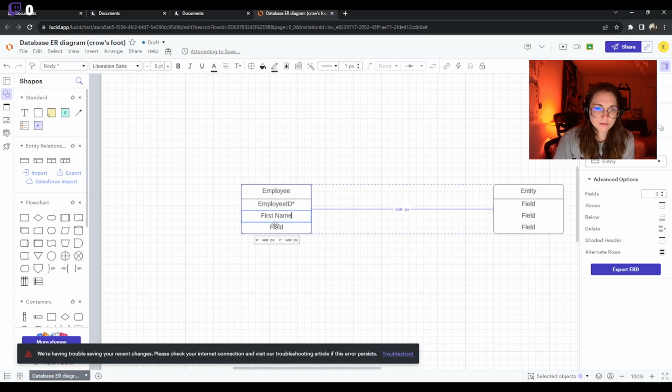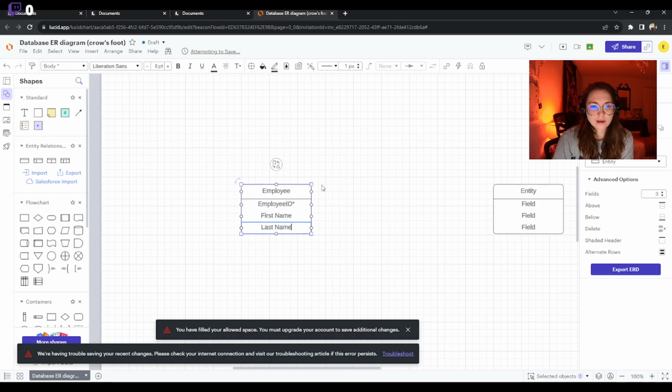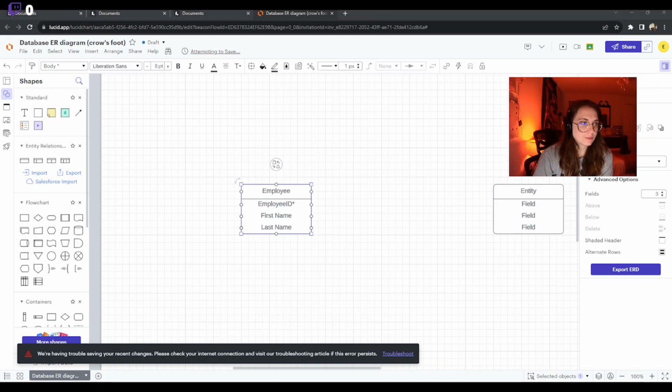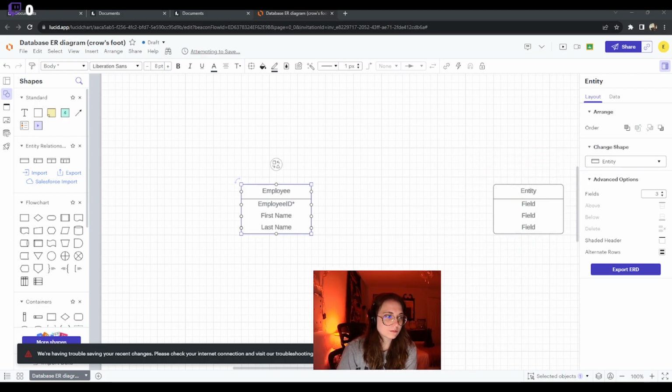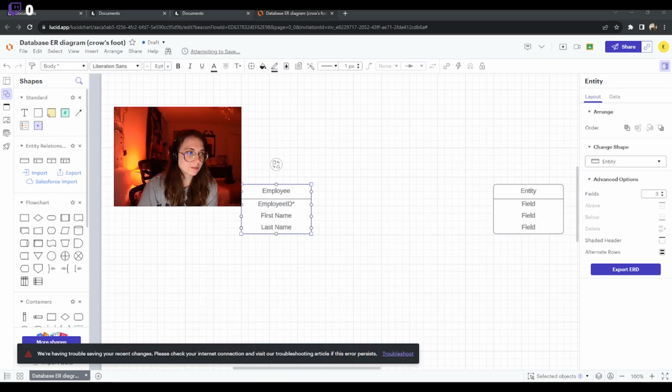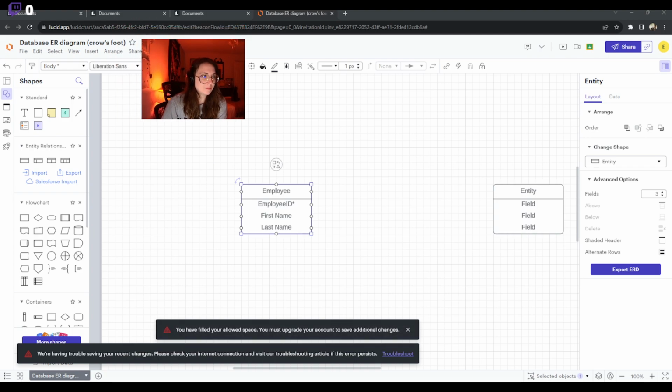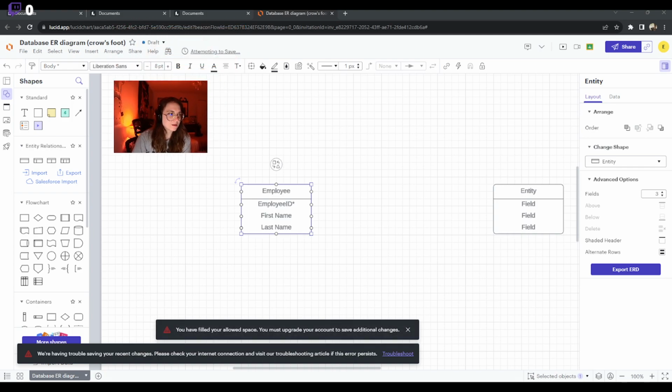First name. Last name. And say you want to enter in more than 3 fields, you can definitely do that. Let me move my face so you can see this. Where am I going? Where am I gonna land? I'm gonna land up here, probably. Make myself tiny. There we go.